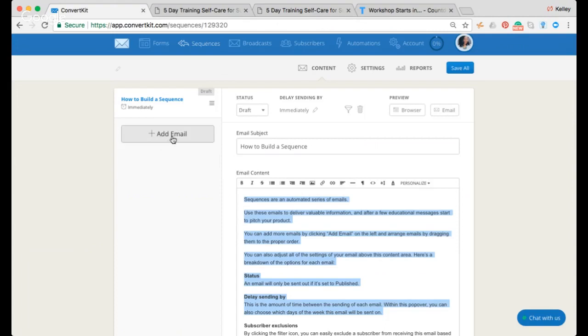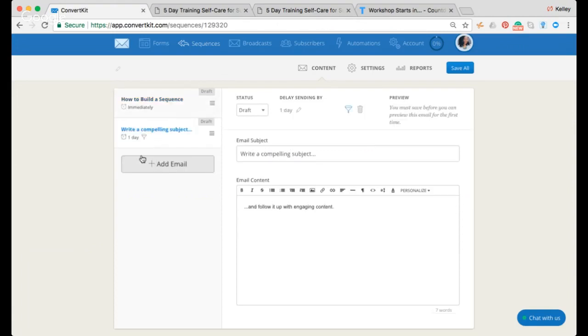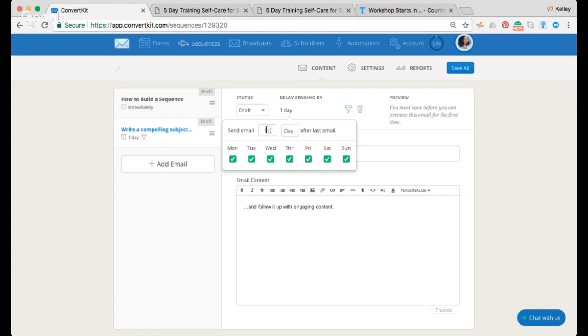So let's say after they join, you want to send them something else a couple days later. You're just going to click right here on add email. And this is where you're going to change the subject. The great thing is that when you select the delay by, it's actually going to calculate it from when that last email was sent. So you can say, I want it to be sent 1 day after this first welcome email, or you can switch that. Maybe you say, I want to give them a break, and then I want them to hear from me maybe 2 or 3 days after.